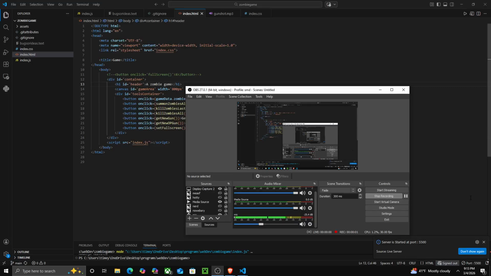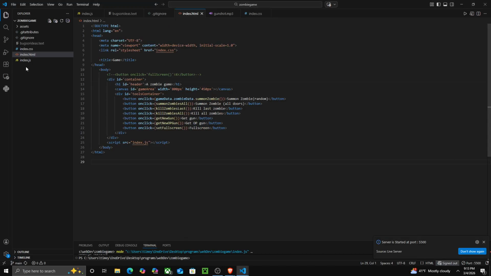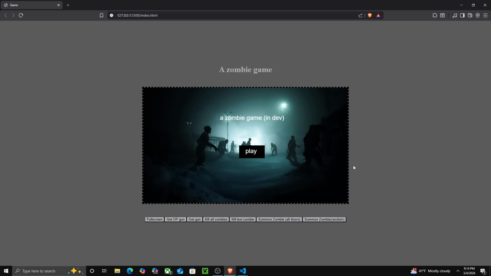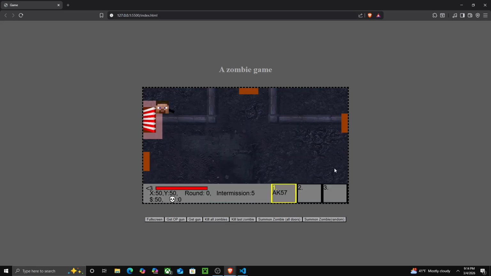I think canvases are pretty cool in JavaScript because it lets you create basically whatever you want. So for example, let me pull up this little zombie game I was working on. Did I turn off the volume? Okay.